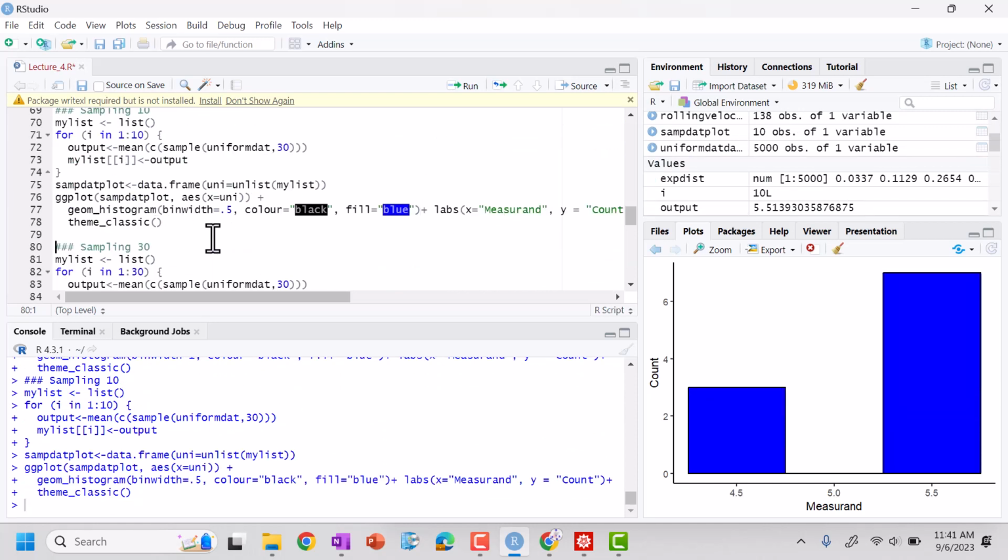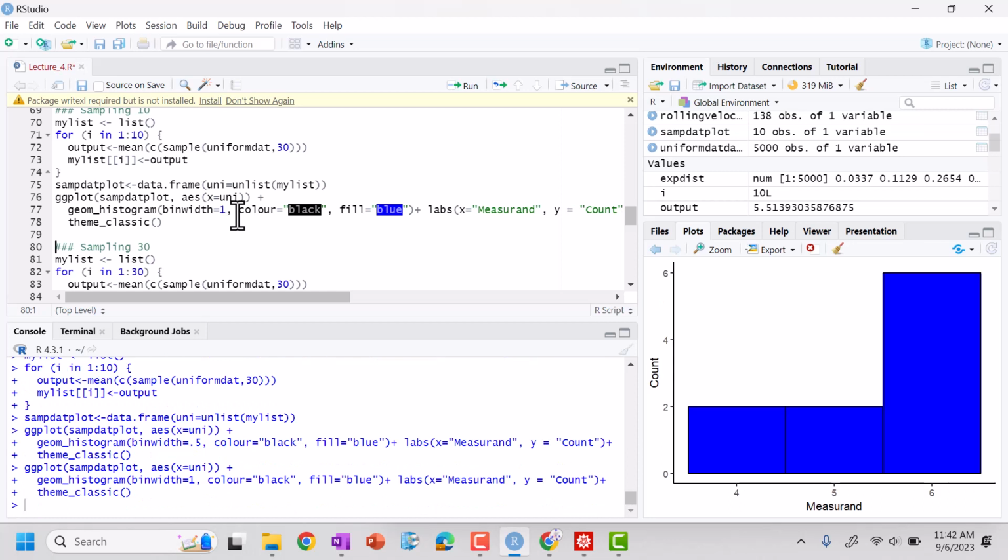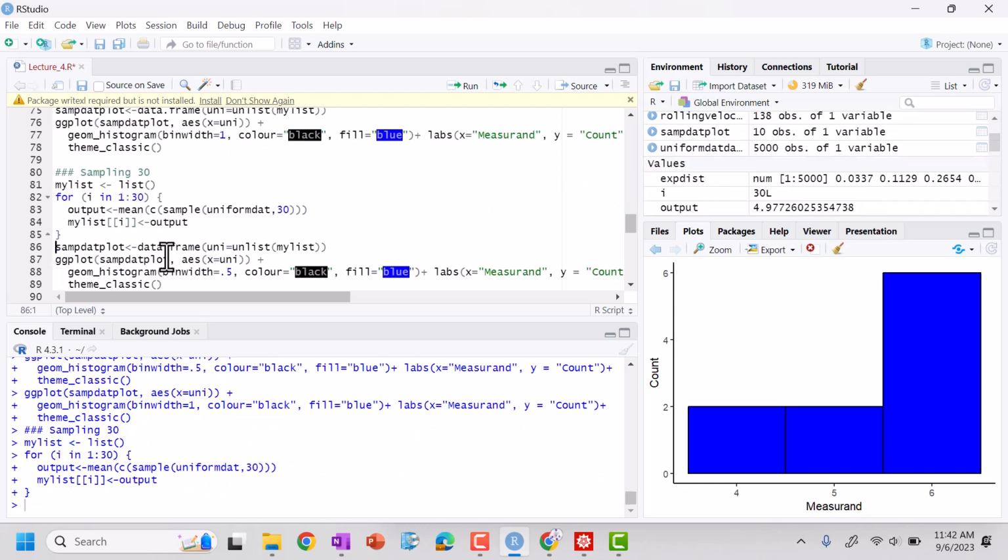Again, let's adapt our bin width. So instead of a bin width of 5, you can just say a bin width of 1. It's probably too much. Yeah, it's a little bit. So this one again is not giving us a perfect Gaussian. Let's increase it to 30.